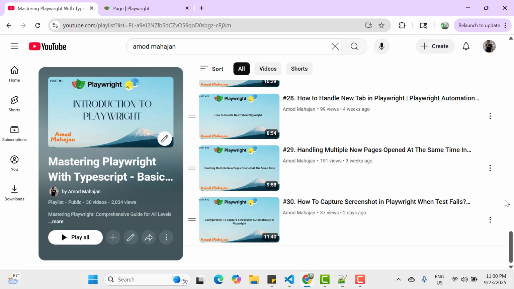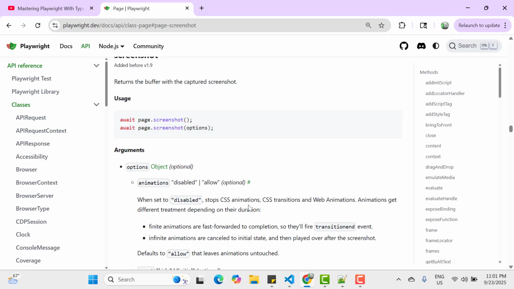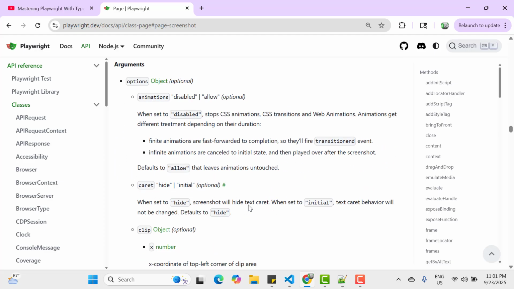So Playwright provides a way to capture a screenshot at any stage, apart from the configuration. We are going to learn in this video to capture a screenshot whenever you want. Playwright provides a method called screenshot and it may accept an object with different properties. For example, if you scroll down, we have many properties, but mostly we use three or four.